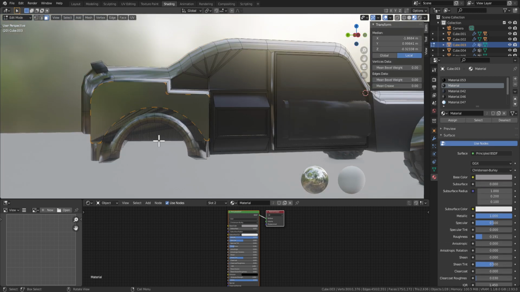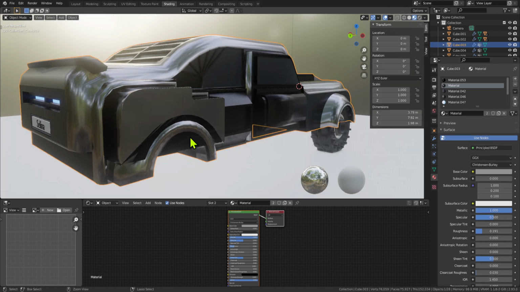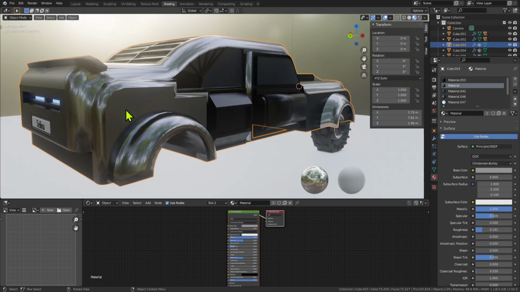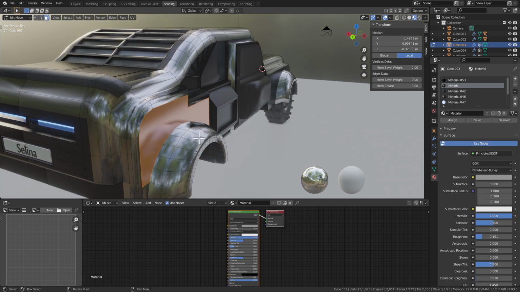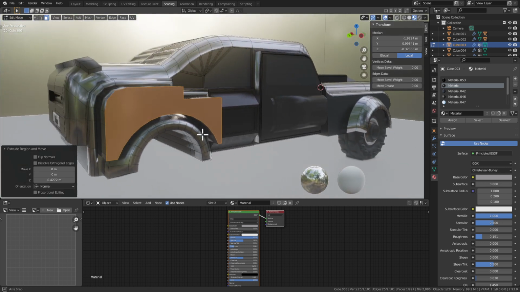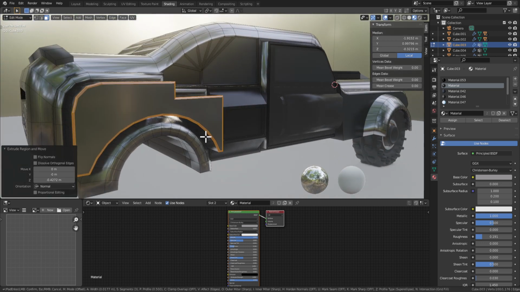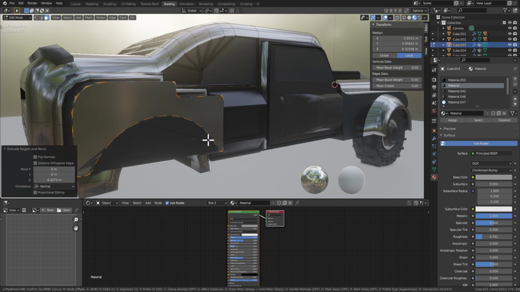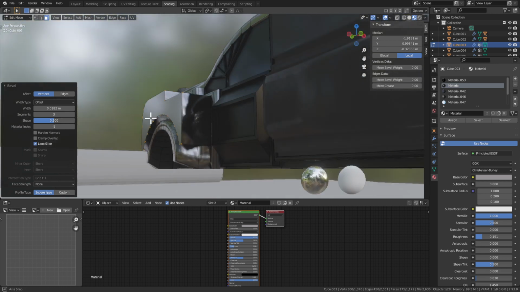Ah, that's interesting. Oh, what the heck? Oh, what happened here? Hmm.